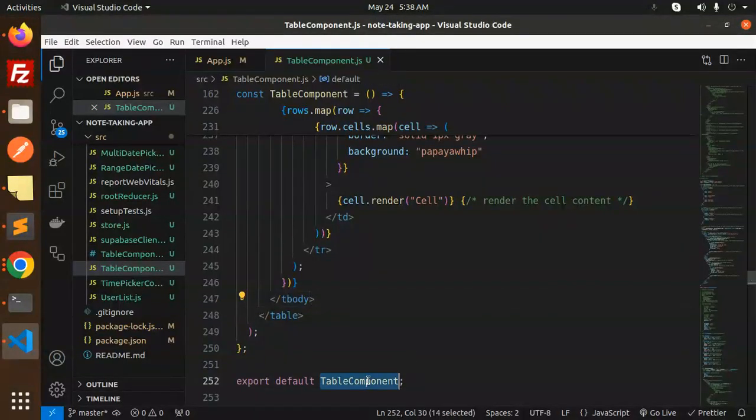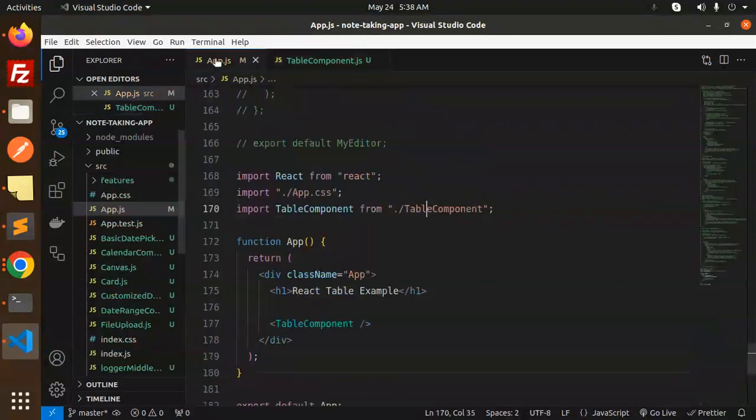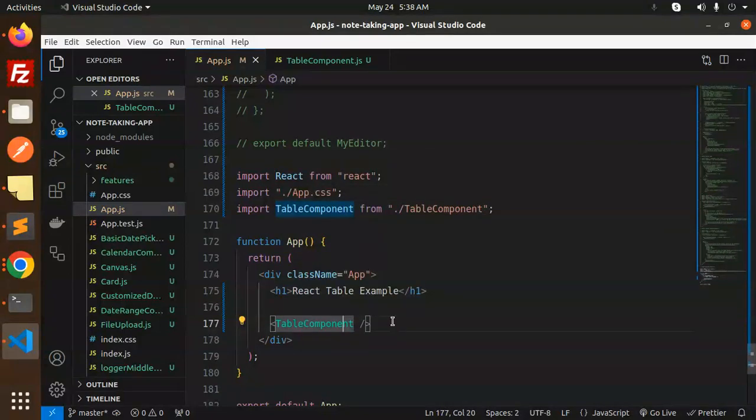Then export the default table component, and in App.js, import and use that table component. This is the basic simple example of how to create a React table.